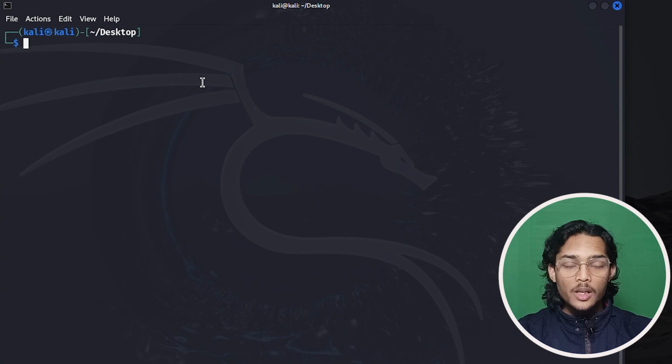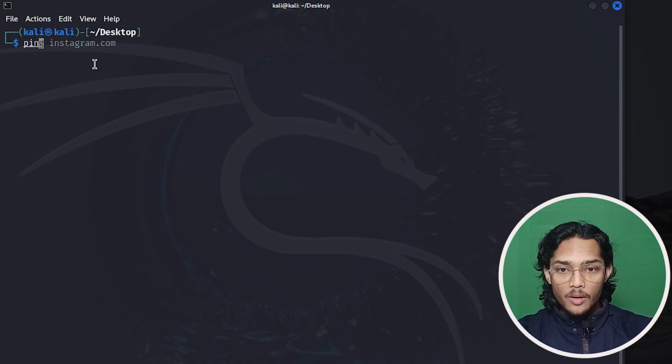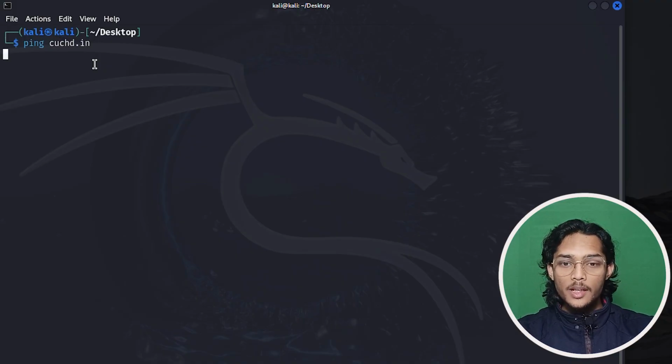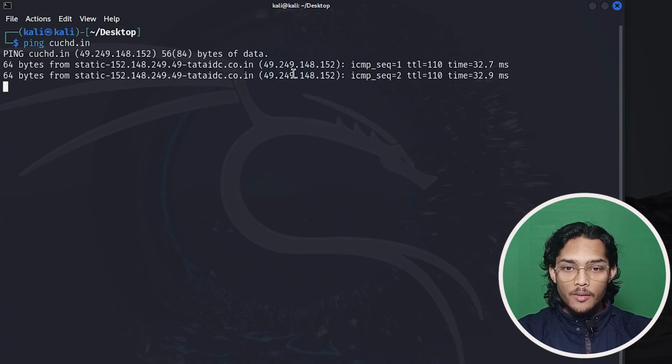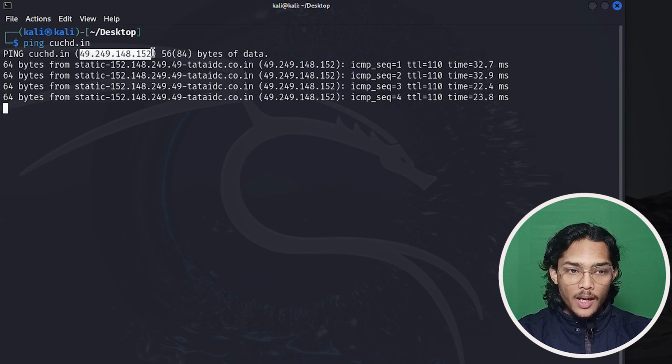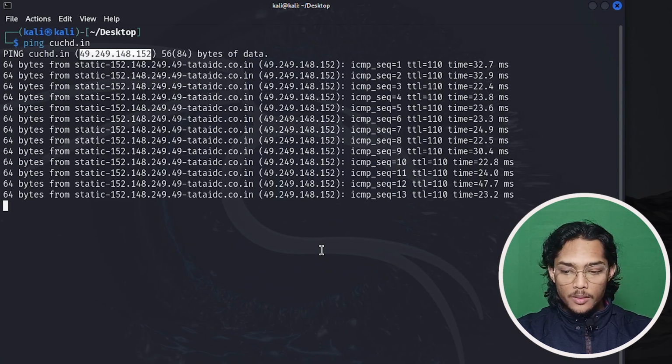We're going to use the ping command to retrieve the IP address of our target website. When you ping a website, your system sends ICMP packets to the website, and if the target responds, it means the website is live. So let's use this command to ping a website. We are going to use cuchd.in, and as we press enter and wait for a while, you can see we have got the IP address and we are getting responses back. That means the website is live, and we are going to stop it with Ctrl C.